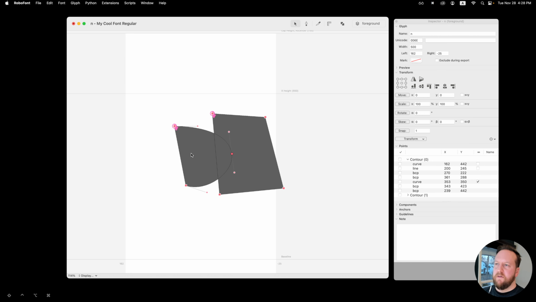So we have these two contours, but they don't look anything close to what an N is. So in the next section, we are going to get straight into how we draw an N. See you there.